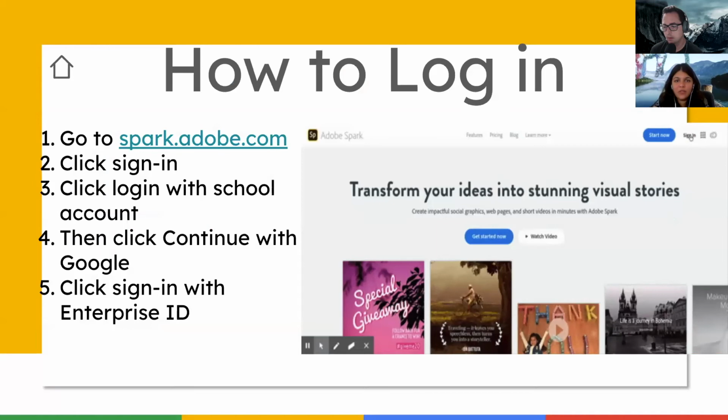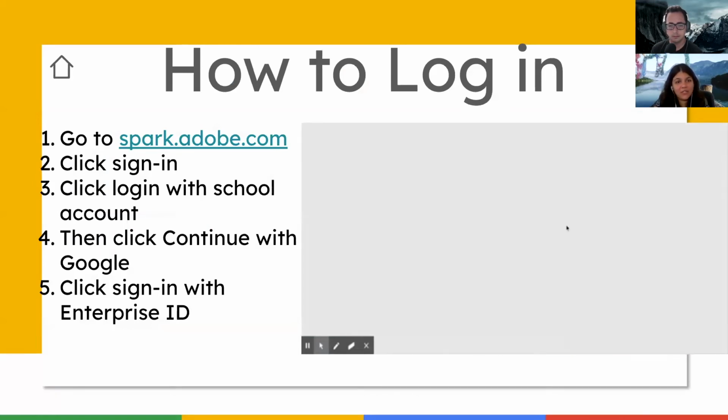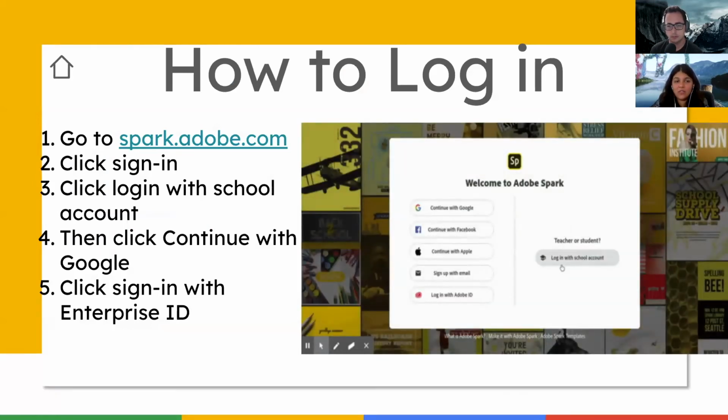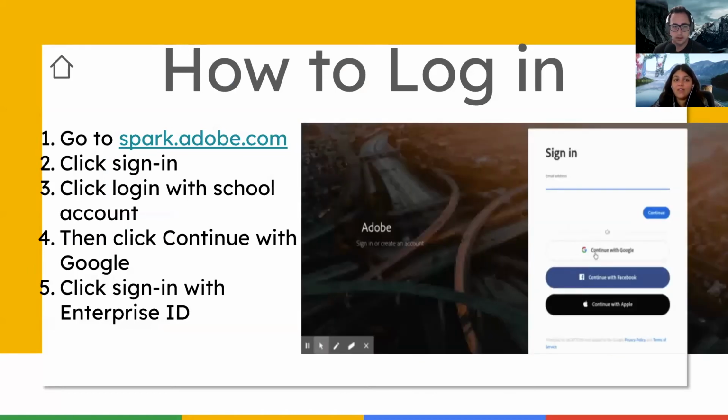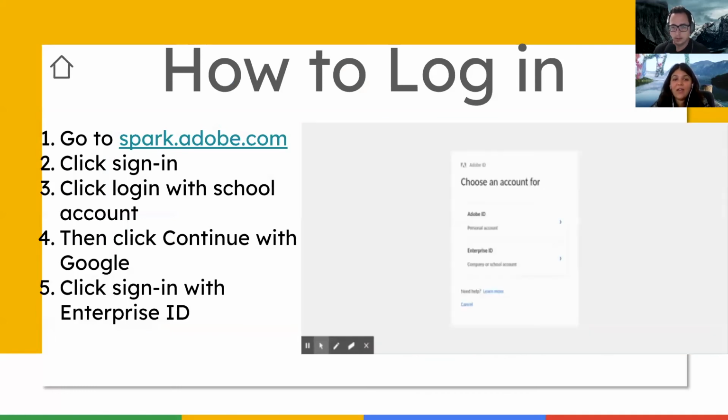All right, so if we were just going through the steps of how to log in, the first thing you would do is have the students go to spark.adobe.com and then click sign in. Now, here's where it gets a little tricky. After they click sign in, you will choose to log in with a school account, and then you'll have them click the Google sign in.